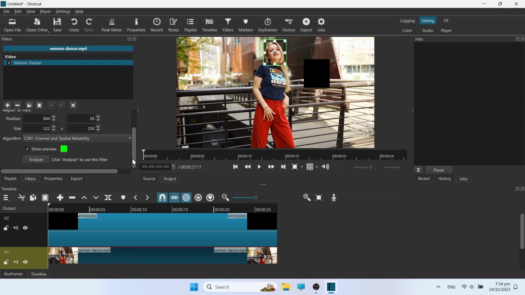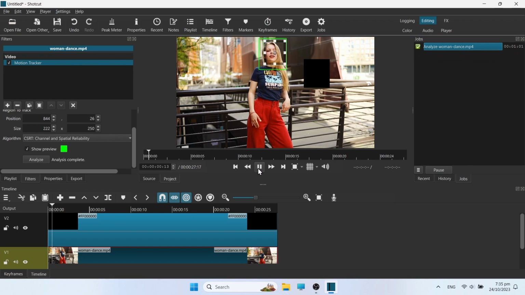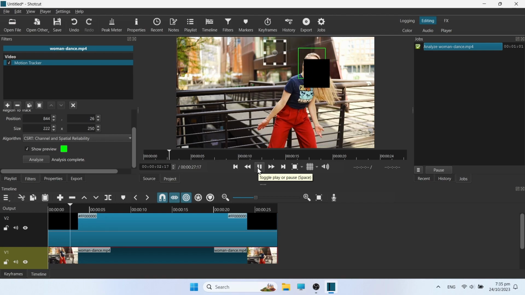Scroll down here in the filters window, click on the analyze button, then wait for this process to complete. Once it is finished, click the play button and check how the tracking works.